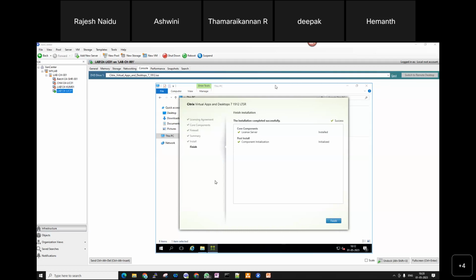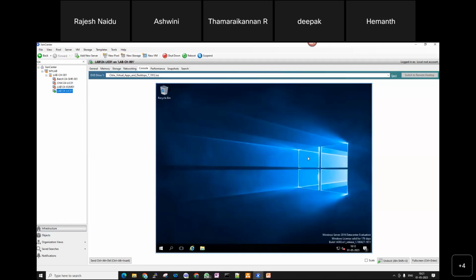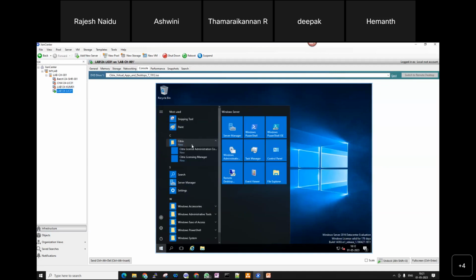So now the component is successfully installed and initialization. Click finish. Now I can close here. So how to verify the license server is successfully installed? Go to Start, Citrix. There is a Citrix License Administration Console. Citrix Licensing Manager is there. So go to Citrix License Administration Console.